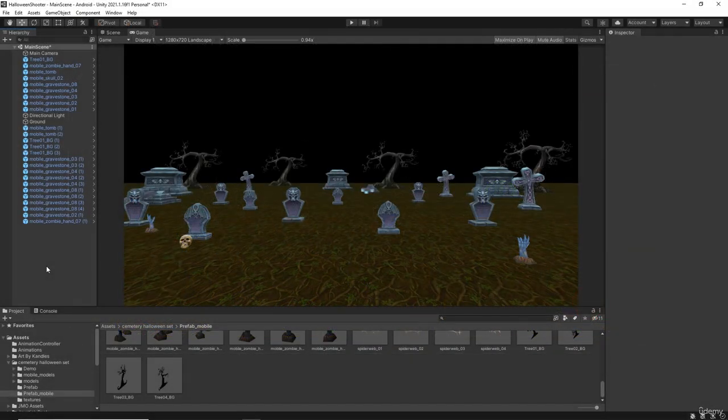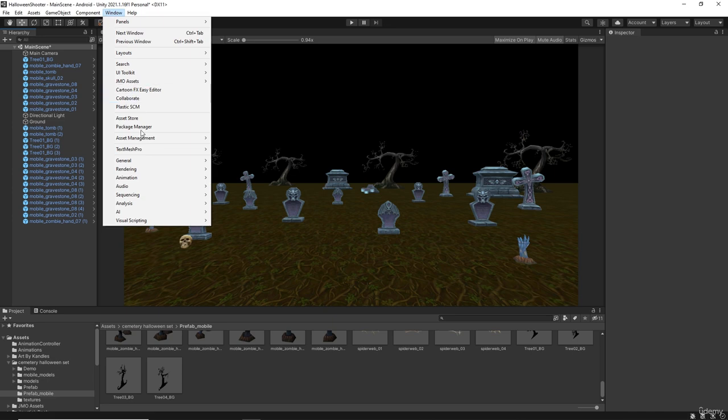So in this video, we're now going to take a look at the profiler. The profiler is really useful when you're wanting to debug a game and you're wanting to know more about what's going on behind the scenes and how the actual game is running. You can find the profiler under Window, Analysis, and then Profiler.